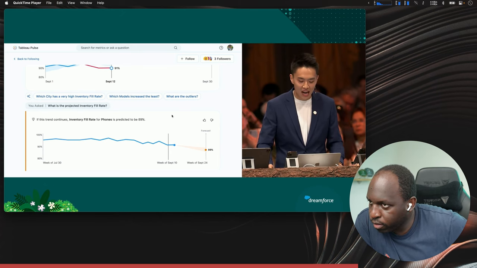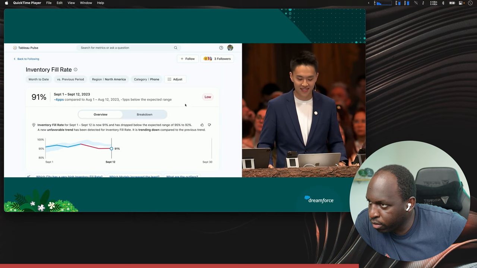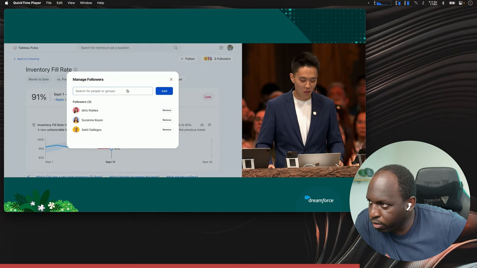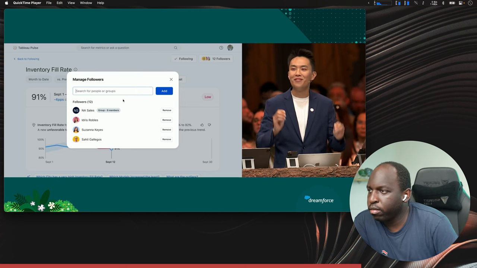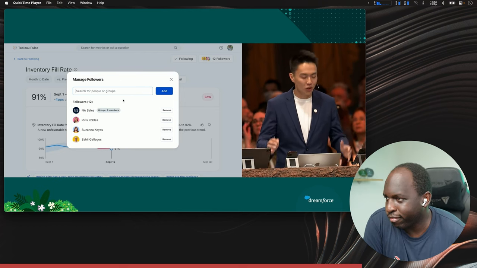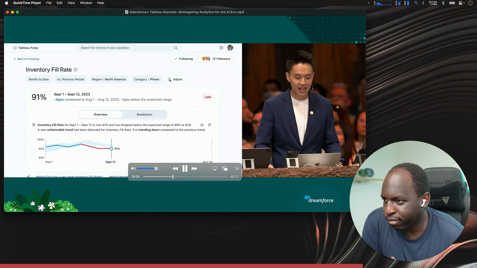But it doesn't stop there. What if I want to stay on top of these changes and share my findings? Okay. Well, in just two clicks here, my entire team now is following inventory fill rate, so that they can start tracking and acting on it too.